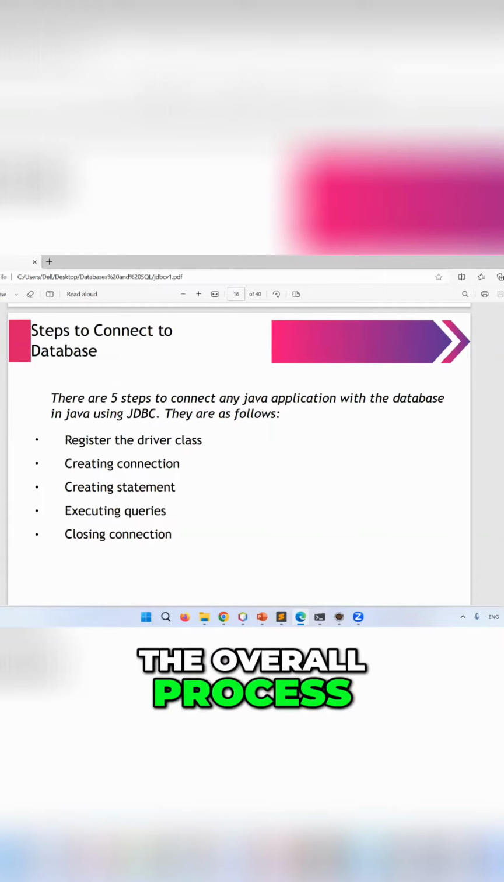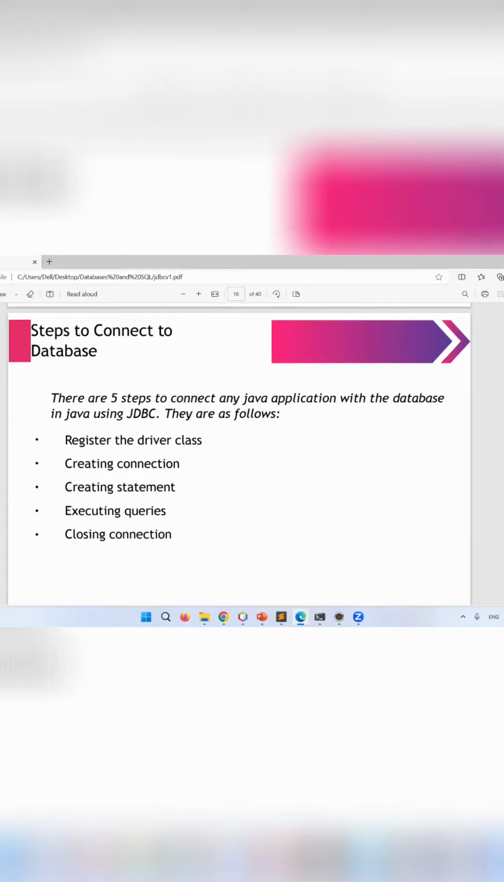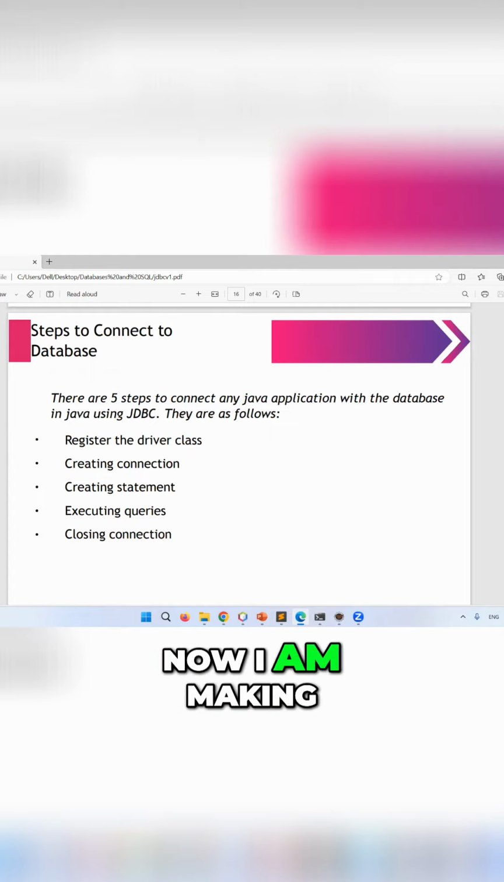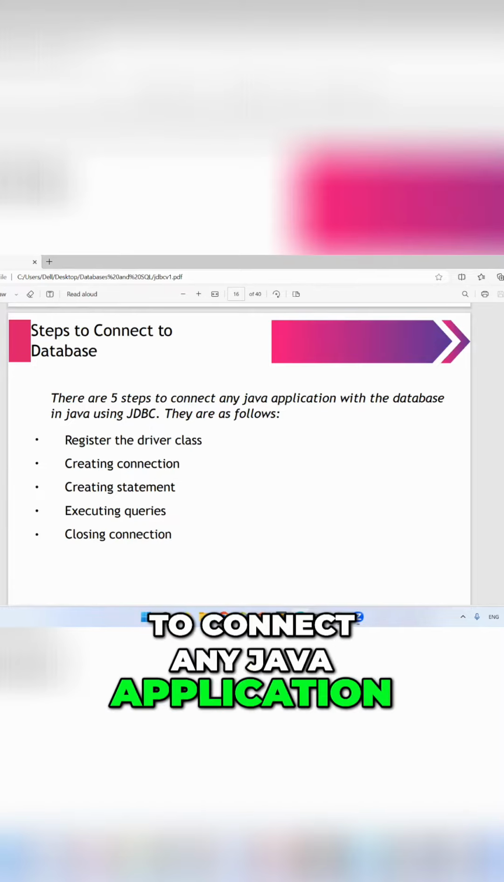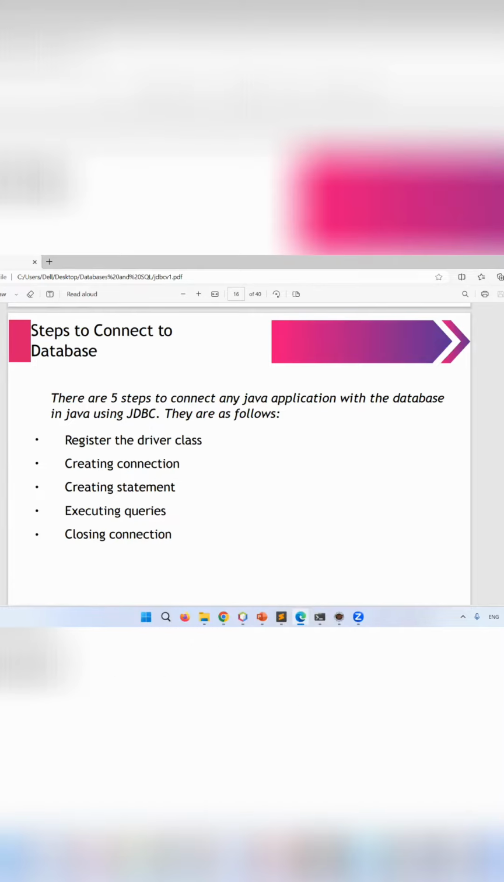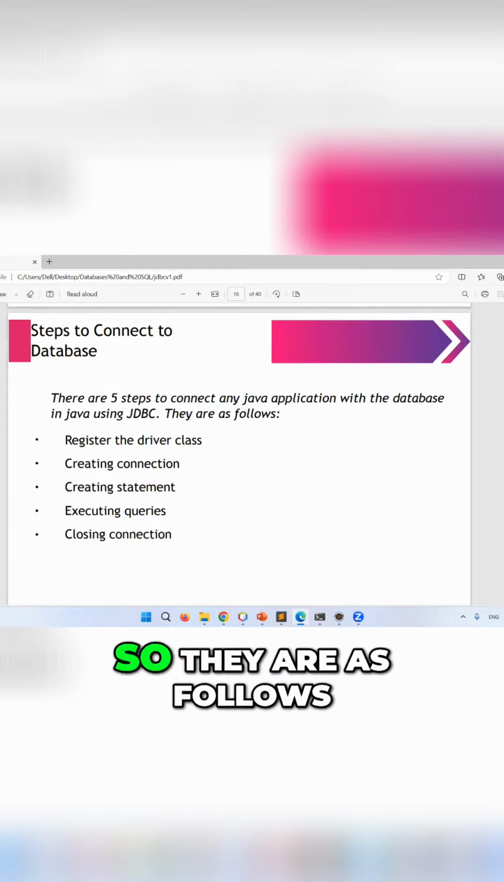So the overall process, we can actually divide into five steps. So now I am making them as five steps to connect any Java application with the database using JDBC. So they are as follows.